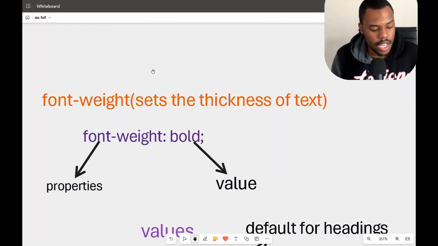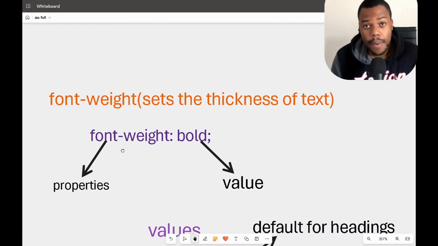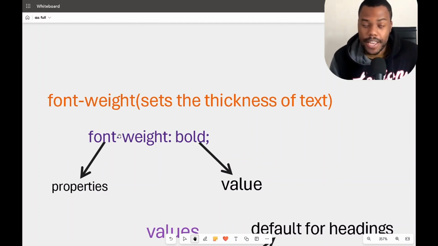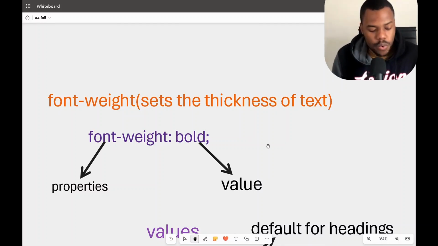So as you can see, we have the font weight bold. So this is what you're going to essentially put in your CSS file. Okay, so this is the property. Font weight is the property and bold is the value. But we do have some other values besides bold. Okay, so bold just makes it thick. Okay, it just makes it much more bolder. Okay, so the other values are here.